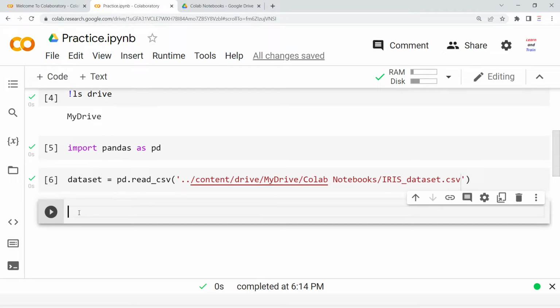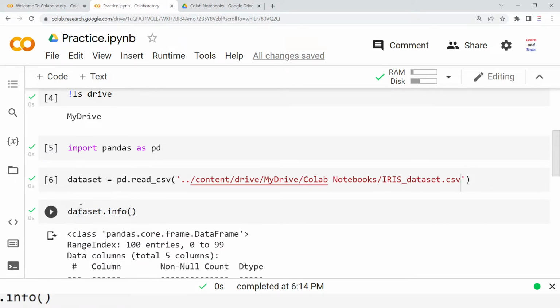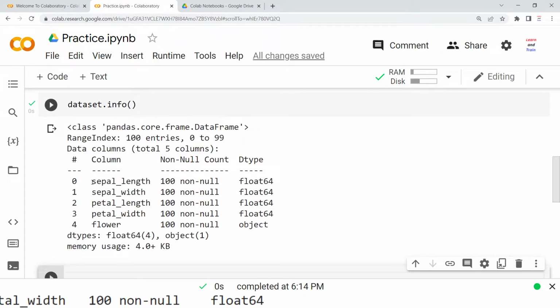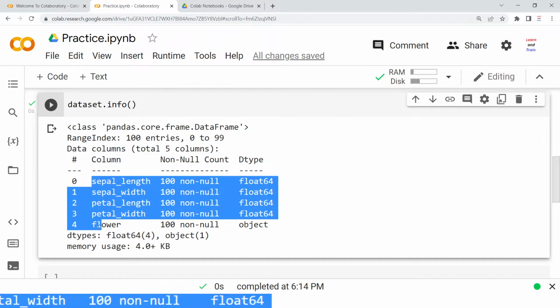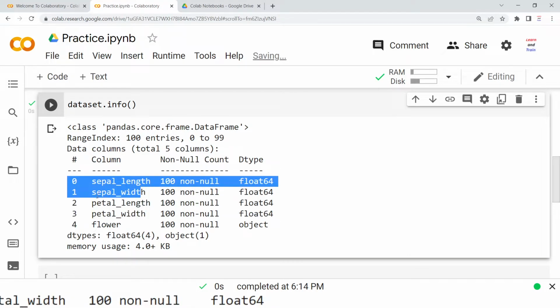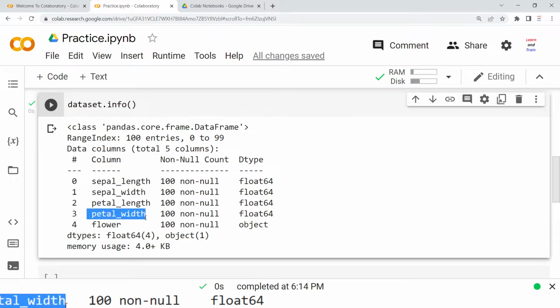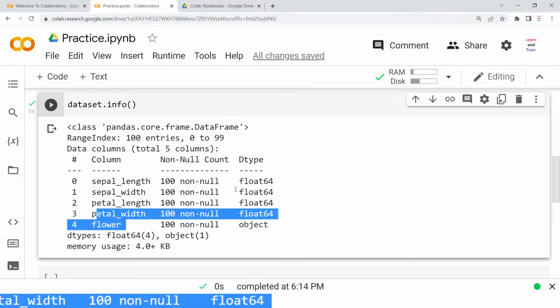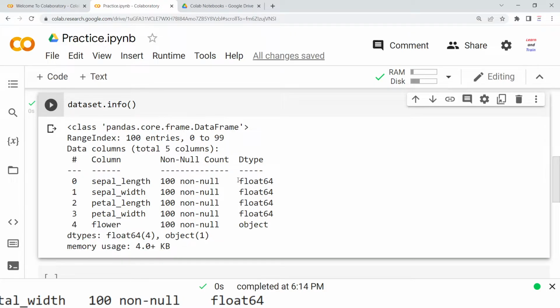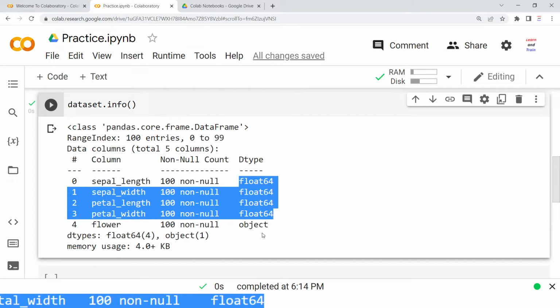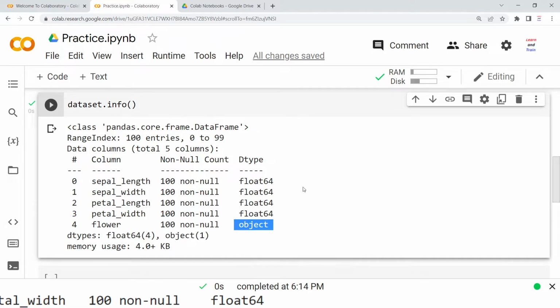Now if I want to look at the dataset content, I can use dataset.info, dataset information, which is providing you the dataset information columns. How many columns available? We are having 5 columns: sepal length, sepal width, petal width, and the last one is flower. Here the data type of each column is given. All data values are floating point values. Last one is categorical data type.